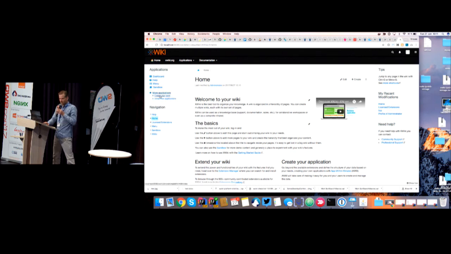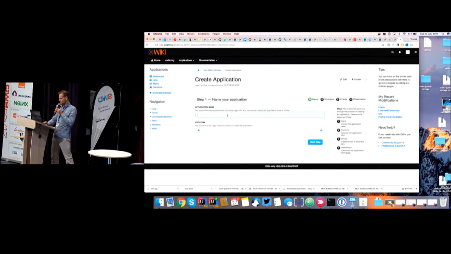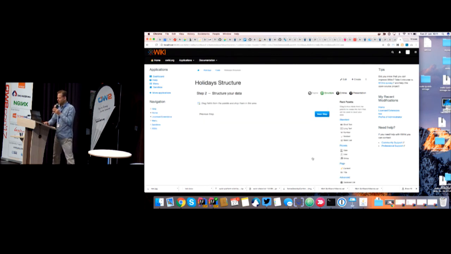So in more applications, I can create my own here, create your own. So we're going to create, as an example, some holiday request application. Imagine you want to manage your holiday requests within XWiki. So I will call it holidays. So what do we need for a holiday application? We need the user, an employee. So I'll just call it employee.